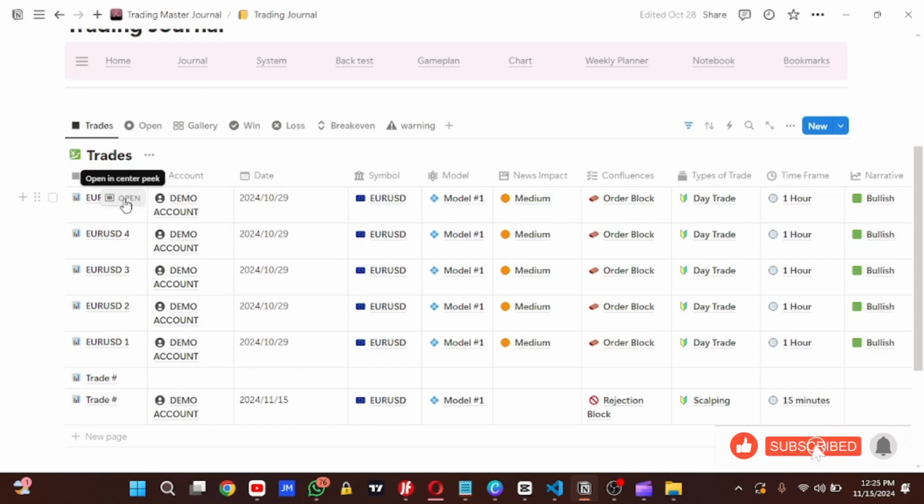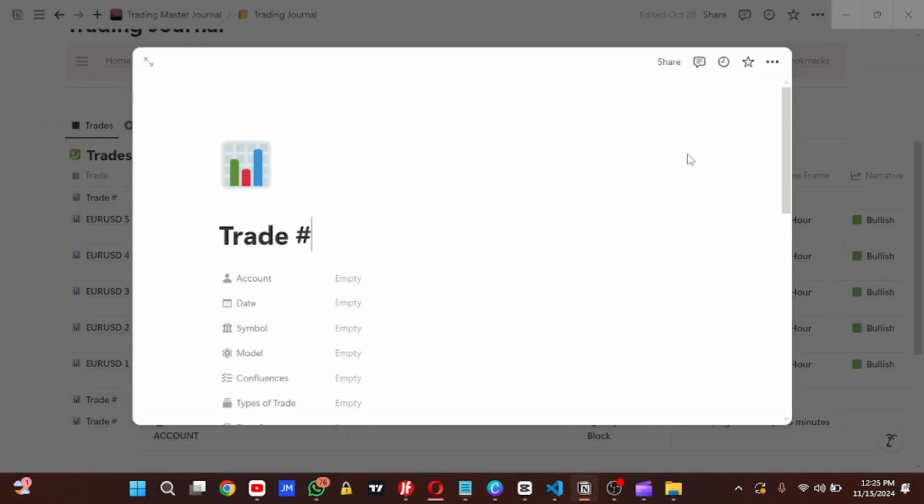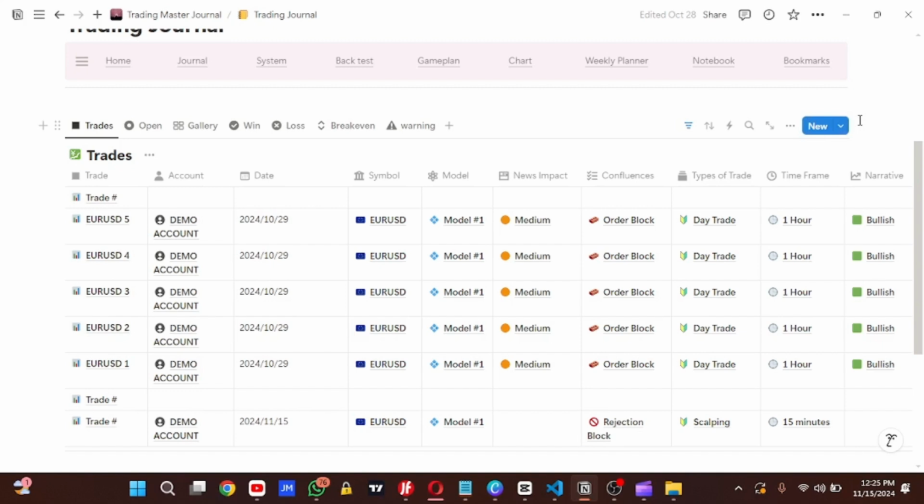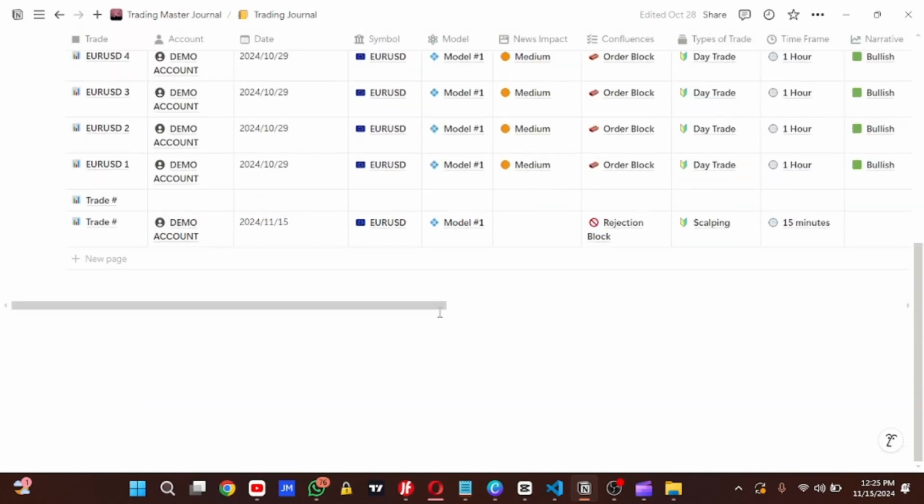When you come to this page, if you want to record another trade, you just click the new blue button at the top right here, and it will input another row at the top of the table, because after some time of recording data, the data might be too much, and you wouldn't need to scroll down to find your trade.